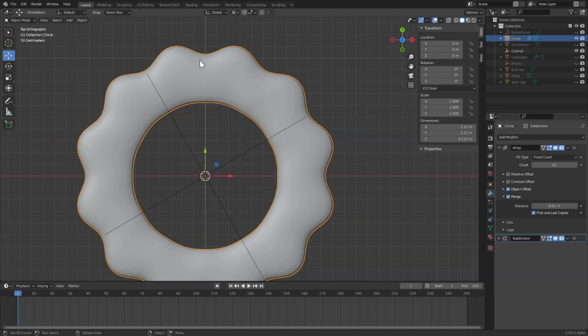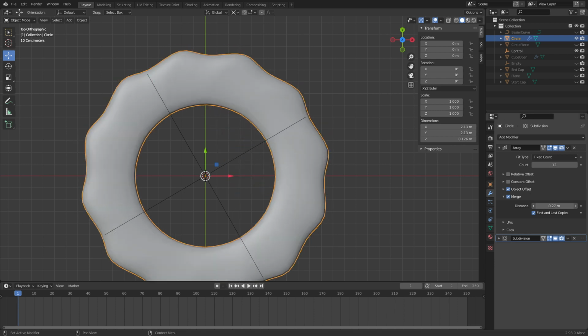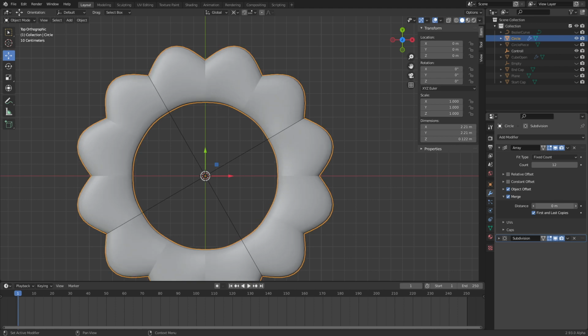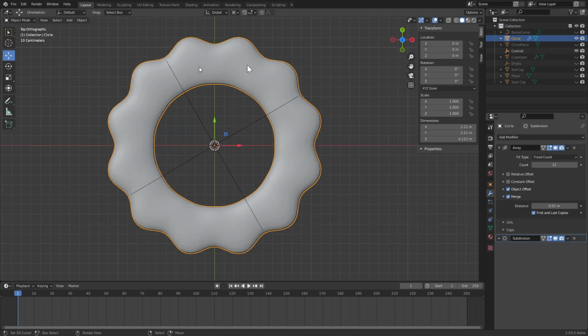You should probably not go overboard with this merge option because it can do strange things. But by default, this is a really handy option. And of course, as long as you don't create something circular where the first and last object meet, you don't need to turn on this option.